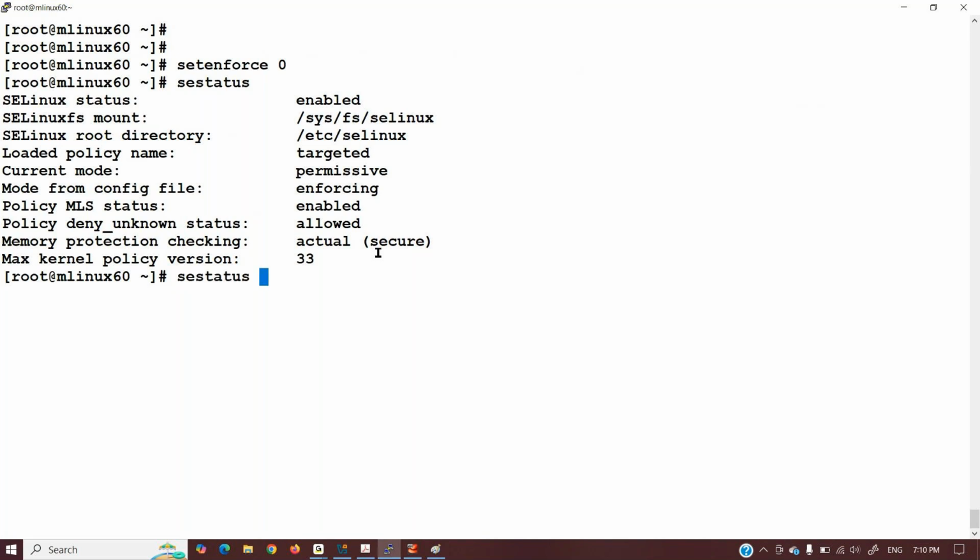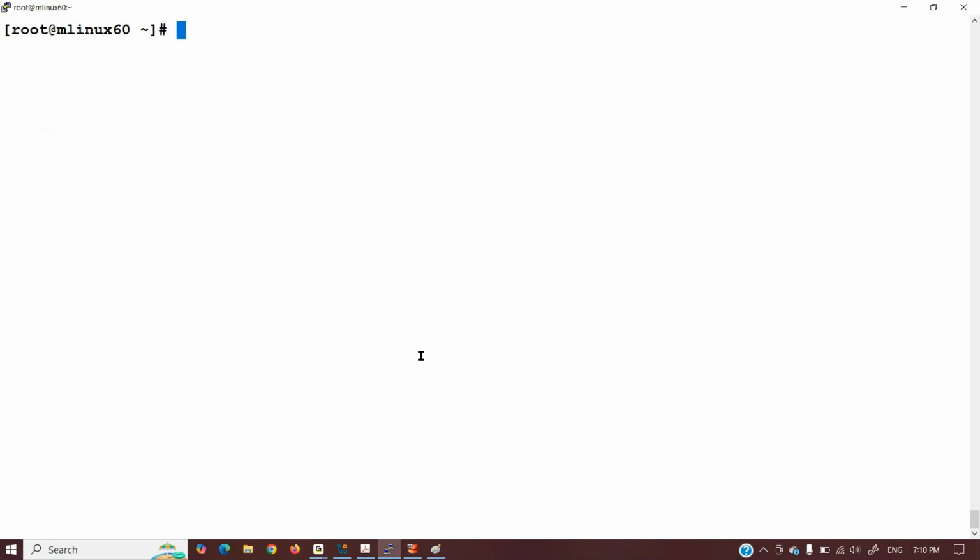You have to go with setsebool -P boolean name on or off. If you want to make it off, type off. If you want to make it on, type on. Or if you want to enable, true; if you want to disable, false. Two choices you are having. If you say false or off, it will be off. If you say on or true, it will be on. Clear?